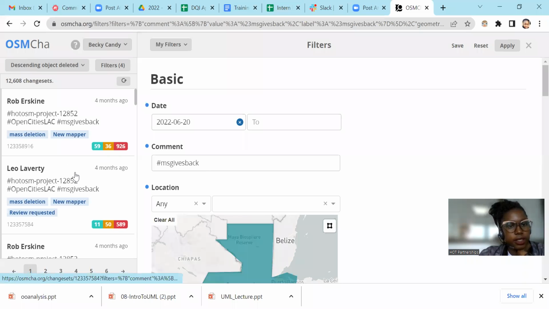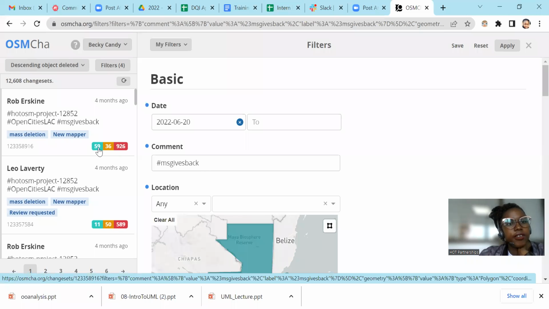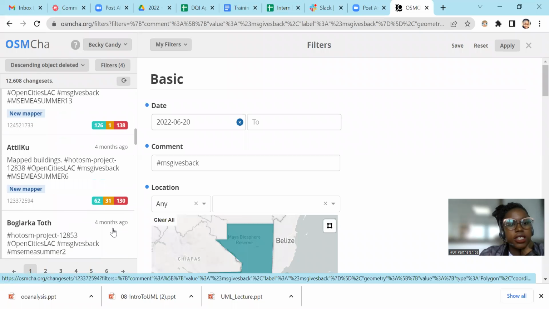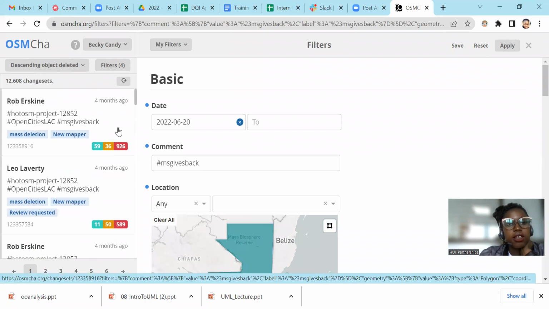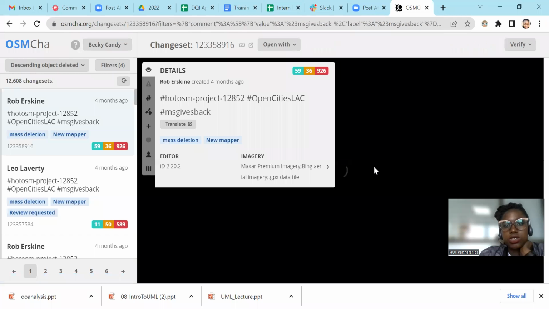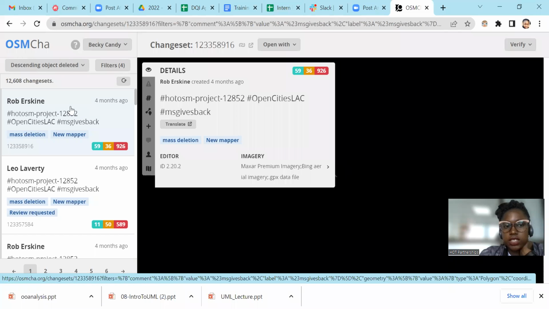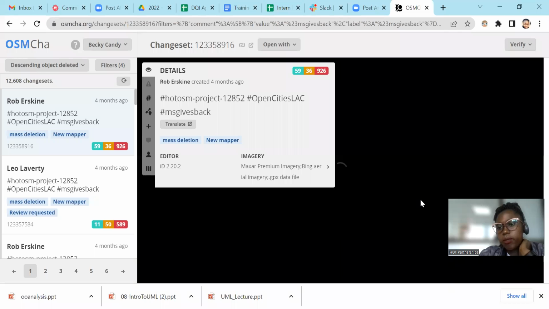Yeah, so you'll see it's giving me here on top the person that deleted most and the person that deleted least according to the filter that I had added. So I can just come here and say, why is this person doing mass deletion? I will click on the change set and it will load on my map here.